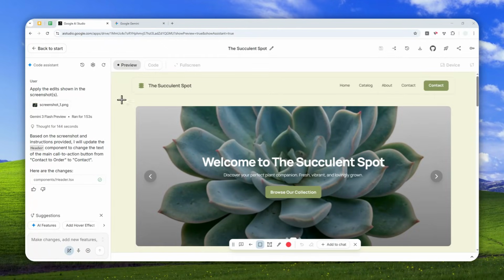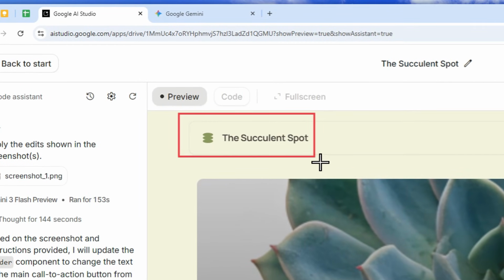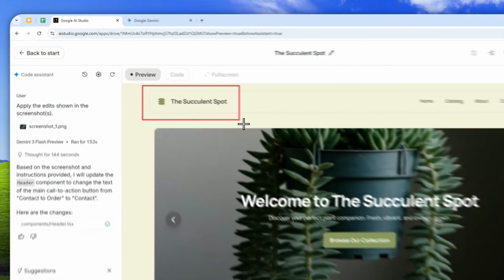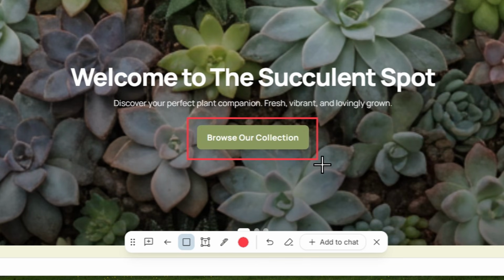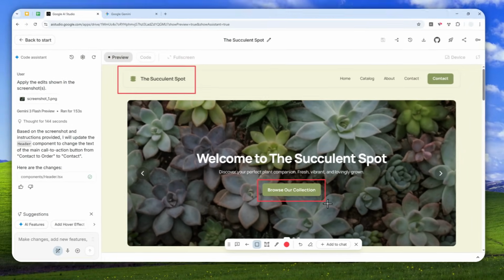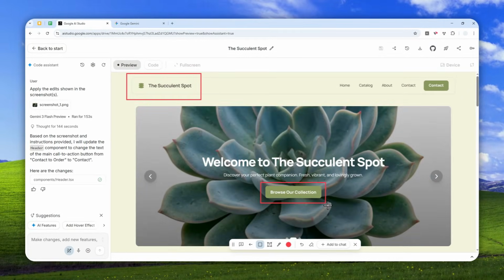Well, there is a new feature in the vibe coding tool in Google AI Studio. Essentially, you can select the area or annotate the elements that you want AI to modify. This feature will make the process of editing a lot faster and more accurate.